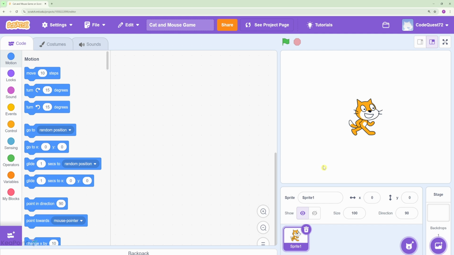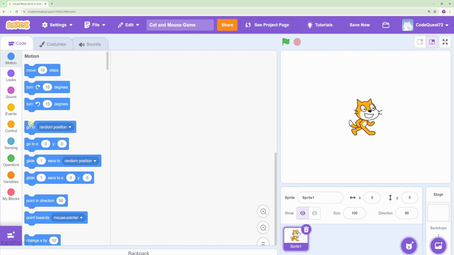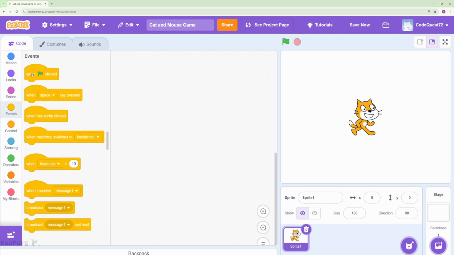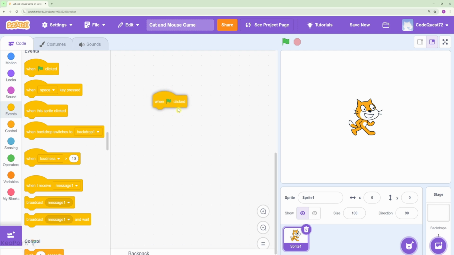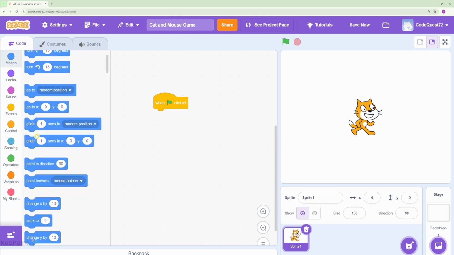Now it's time to code. Let's start with the basics. Drag the when green flag clicked block in the events section. This will be our starting point for the code. Set the initial position. Add a go to x0, y0. This ensures the cat starts at the center of the stage.